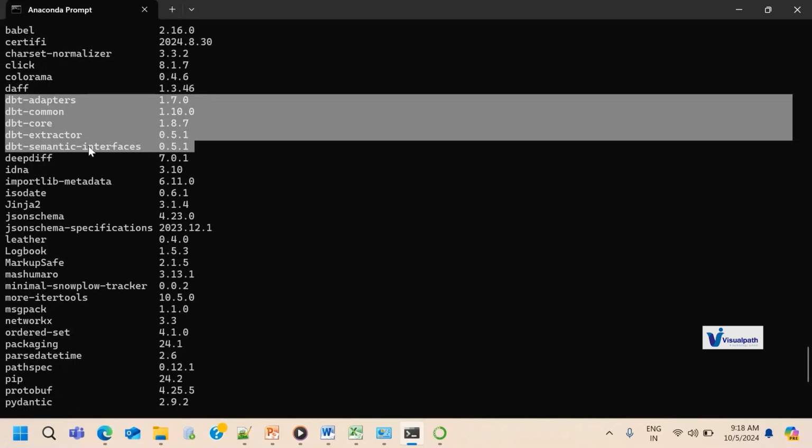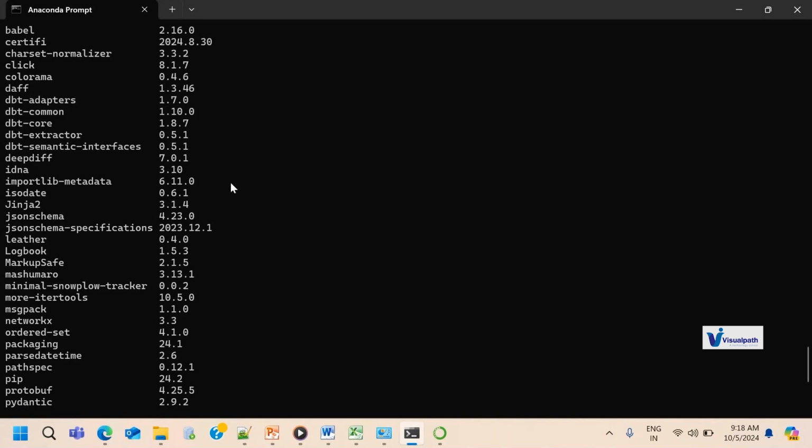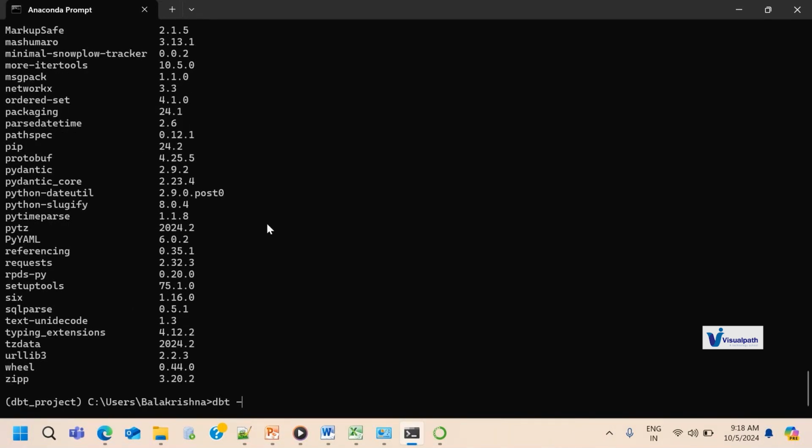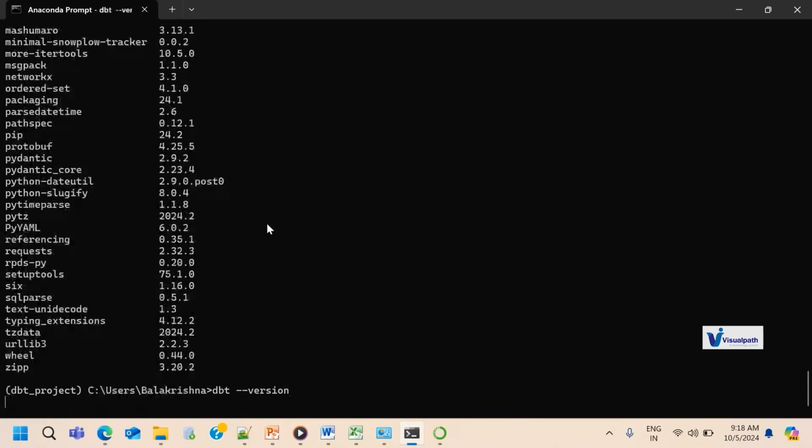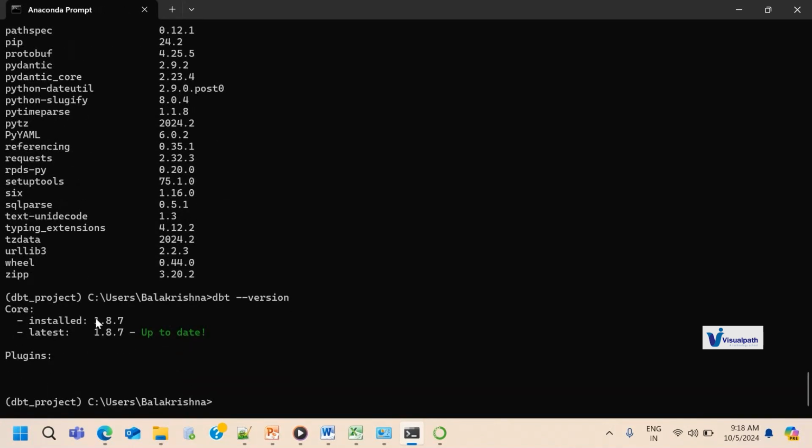Now we are working with DBT core. Let's see the DBT version we have. What is the DBT version that got installed? DBT version. The version is 1.8.7. Okay, it is up to date. So when you pip install dbt core, by default it will install the latest version.